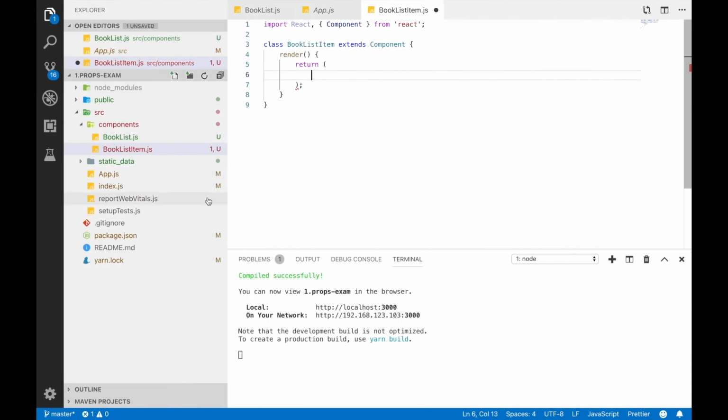Like I just said, I'm going to use some of the components in Material UI. So let's add another import. First will be Paper and the next will be Grid, from Material UI core.